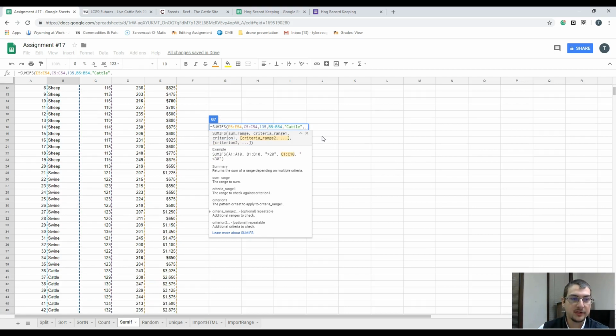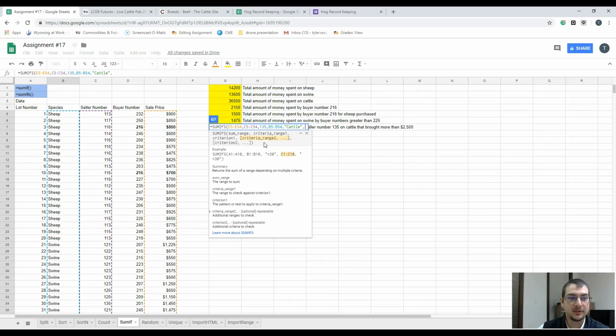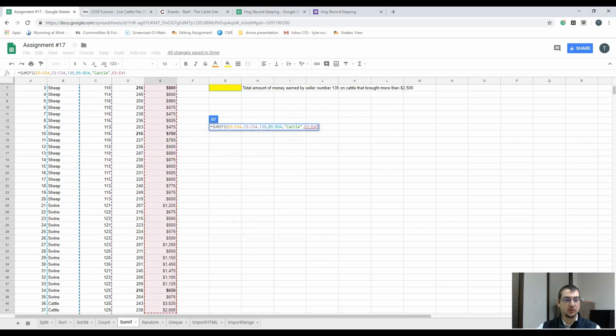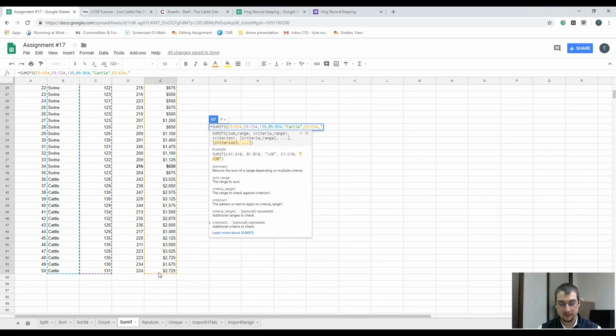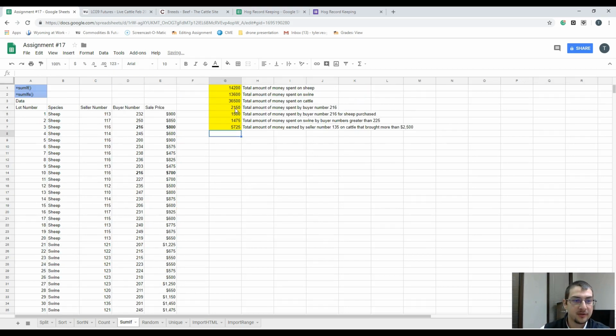But we're still not done. Here is a SUMIFS with multiple criteria, all the way out to 3 criteria. In the SUMIFS, you can add as many criteria as you really need. So in this case, we also want to know how much they brought on cattle that brought greater than 2,500. So we're going to use that as our criterion. We're going to say that it has to be greater than $2,500. So we press enter. And now we have this long equation with 3 different criteria, and we can see that the total amount that was earned by seller 135 on cattle that brought more than 2,500 was this 5,725.